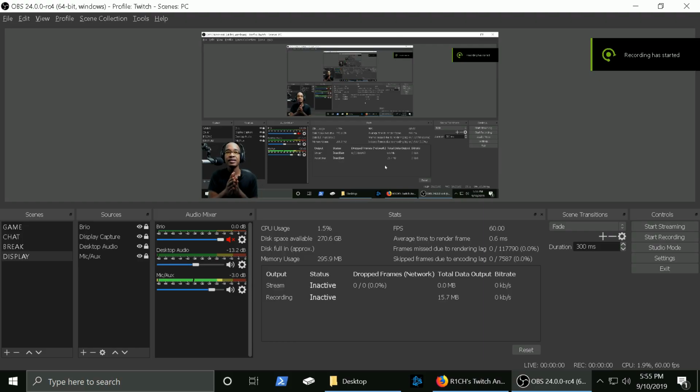All right, guys, one of the tests that you can run in OBS is to get an accurate measure for upload, bandwidth, and ideal resolution and frame rate.